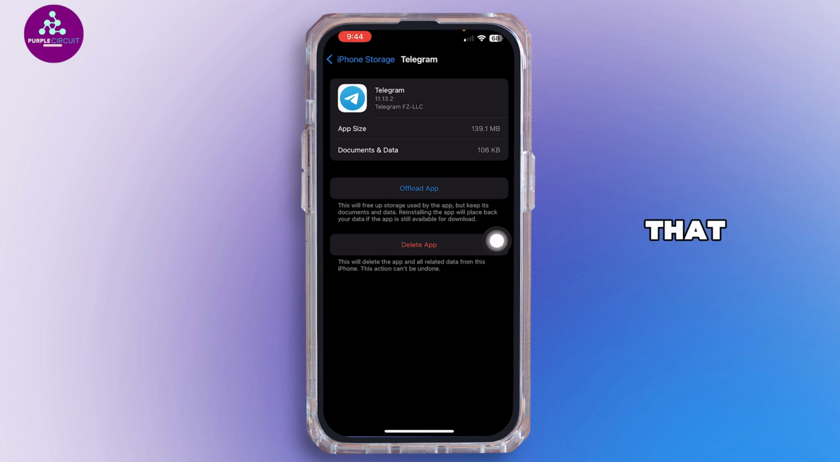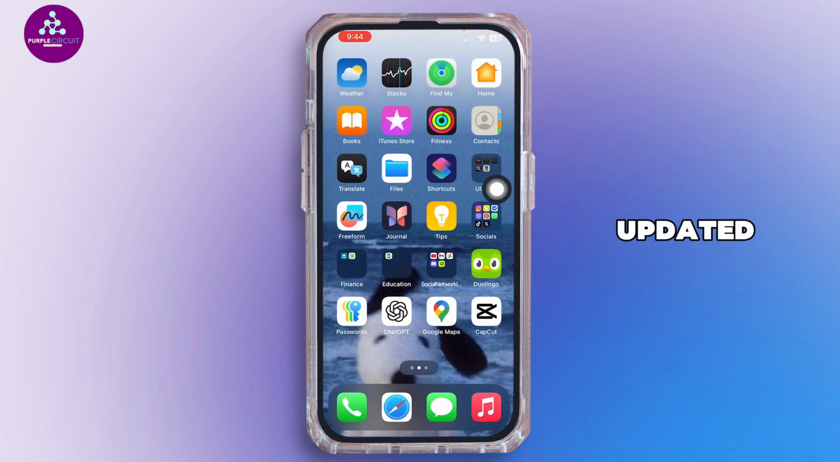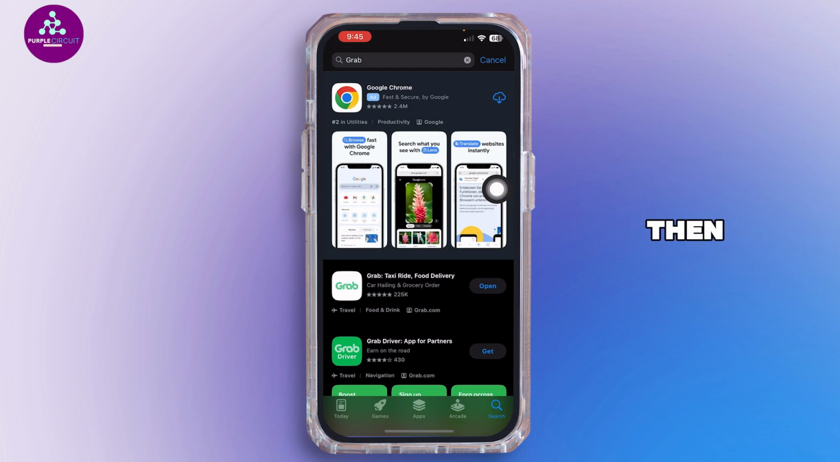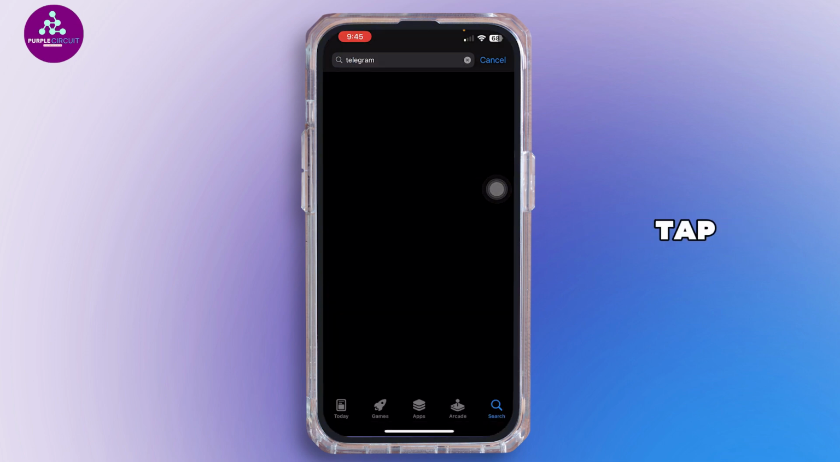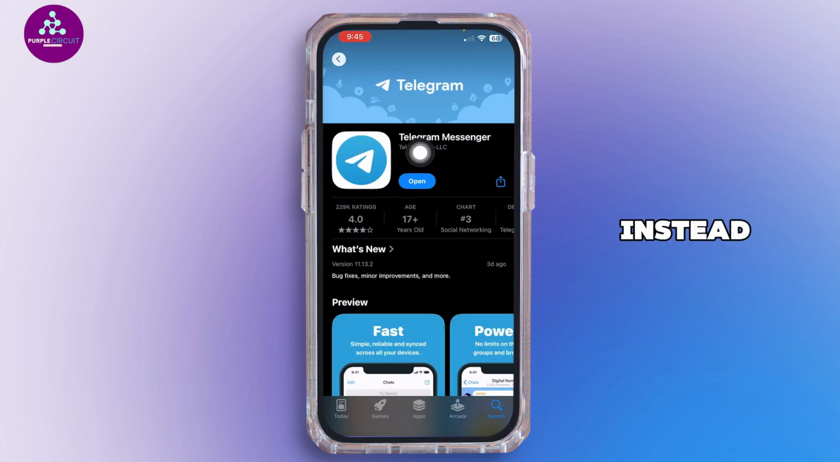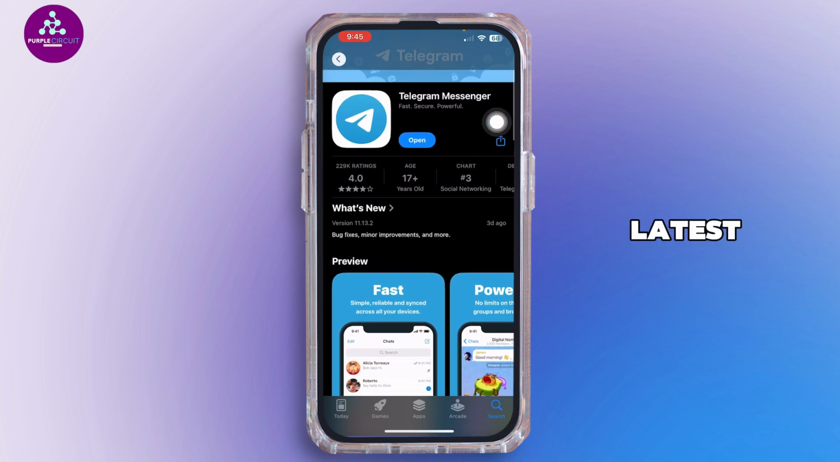So once you've done that, you want to make sure you have the Telegram app updated. Open up your App Store and then in the search bar simply search for Telegram. Once you search for it, go ahead and tap onto it, and if you see update instead of open, go ahead and tap on update and let your application update to its latest version.